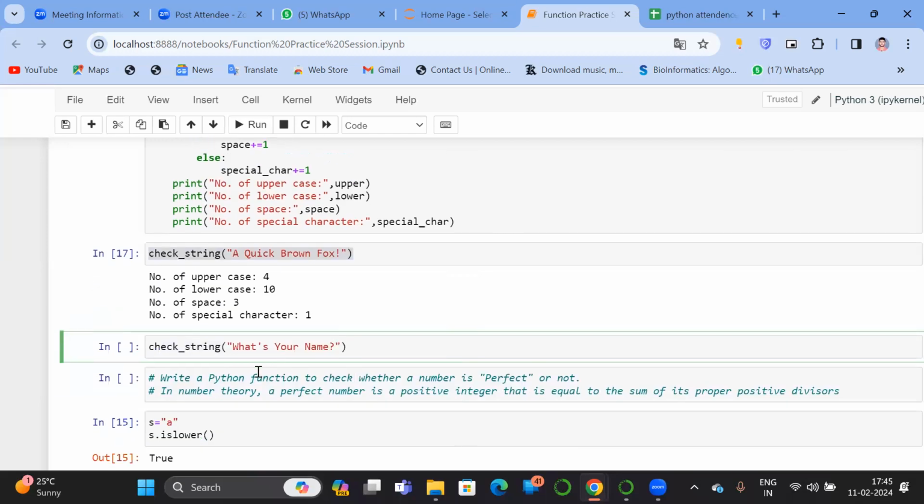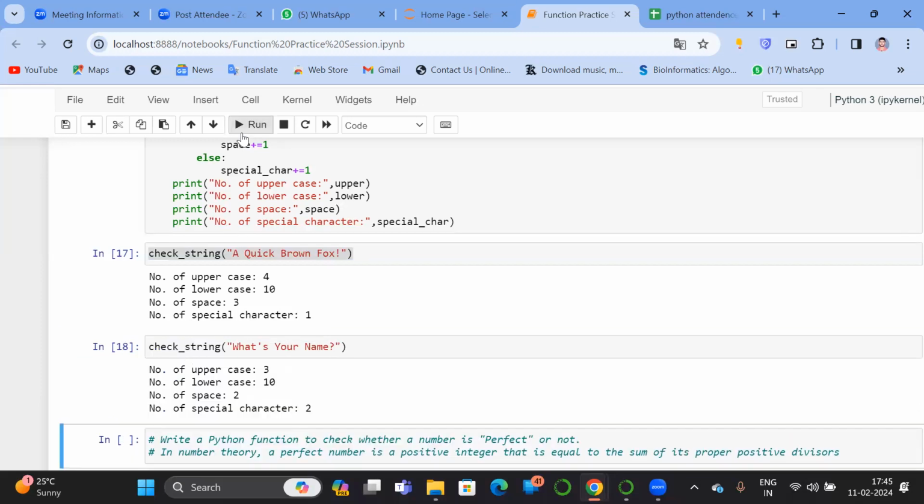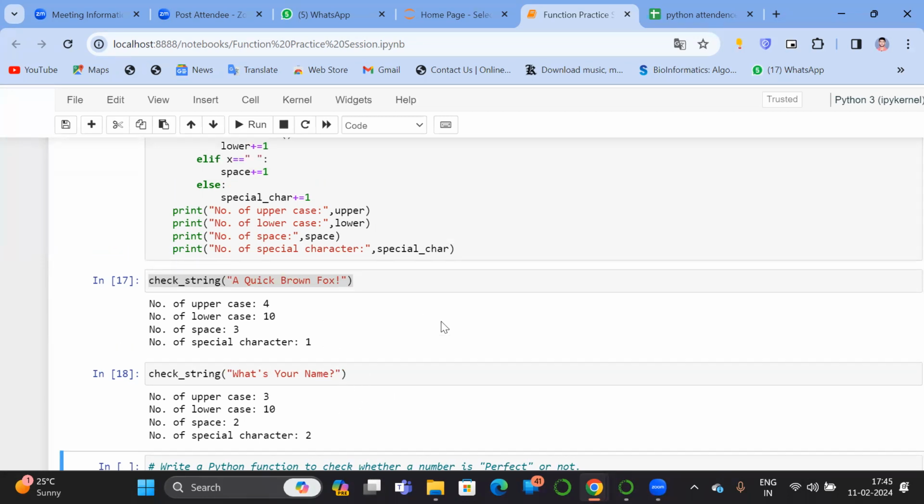Okay. So here, how many things are there? 1 2 3 4 5 6 7 3 10. 10 is the lowercase, 3 is the uppercase, and 2 is the special character. Okay, so see for this, 3 is the uppercase, 10 is the lowercase, and 2 is special character, 2 special letters. One is this quotation and one is this question mark. Okay, so this way you can do it.